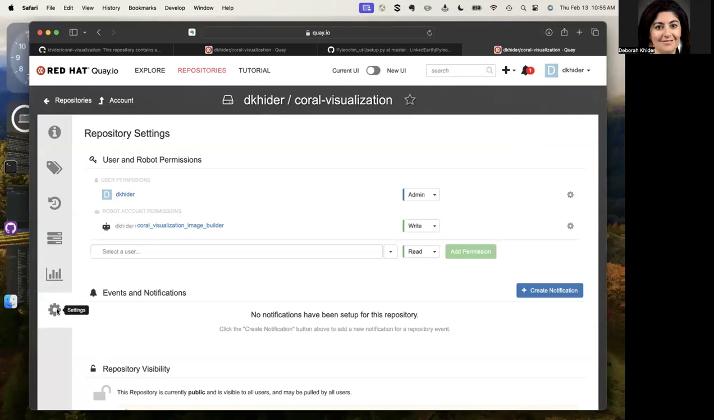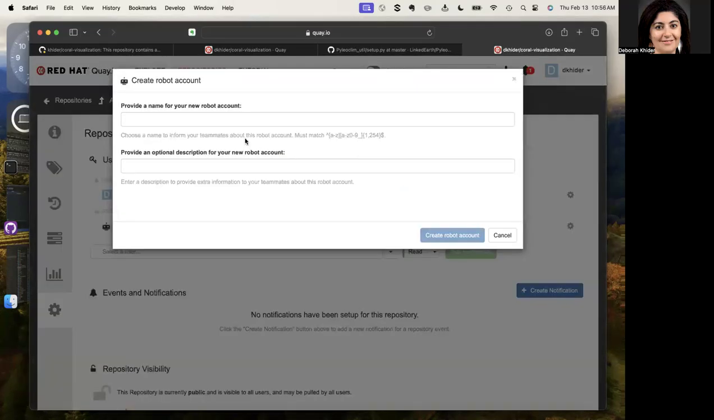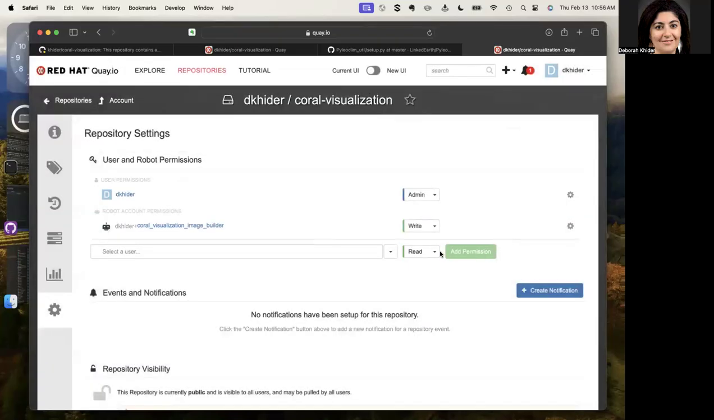So the first thing you have to do when you want to link your GitHub account to Quay is create a robot account so that Quay and GitHub can communicate with each other. The way to do this is to select a user, say create robot account, and it's asking you to give it a name. Give it something memorable so that you remember why you created this. And then you can provide additional description. Once you've done this, make sure it has write access because it needs to be able to get the container from GitHub and write it onto Quay.